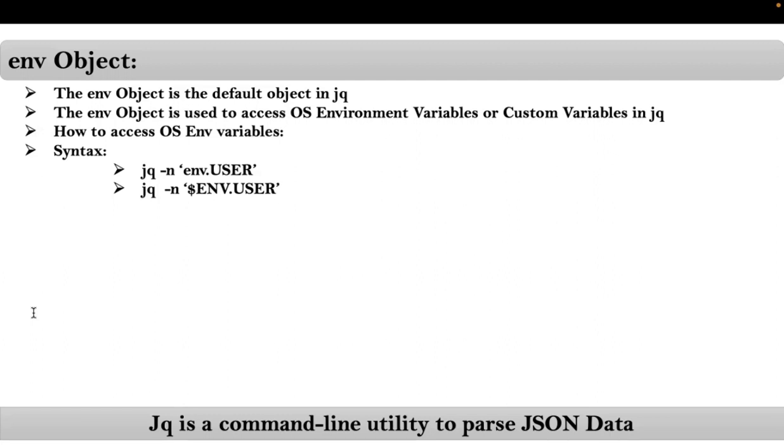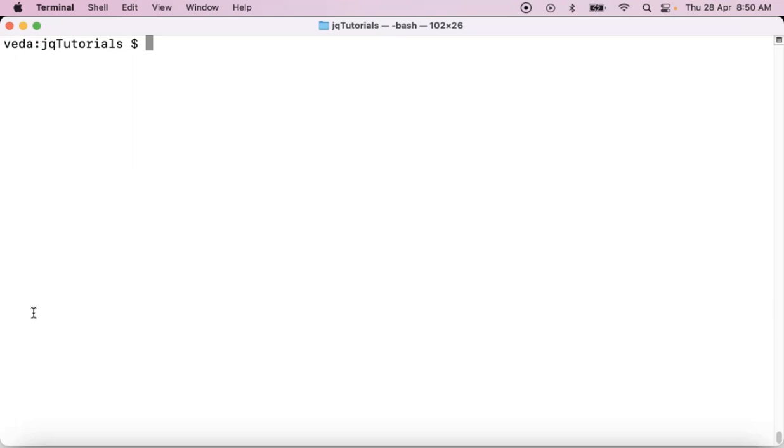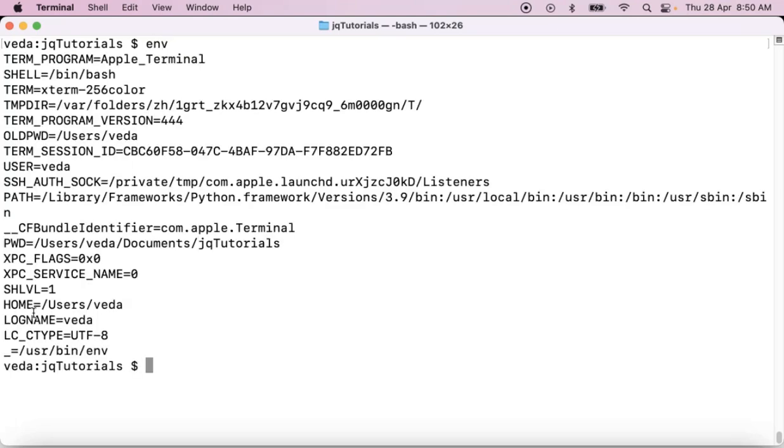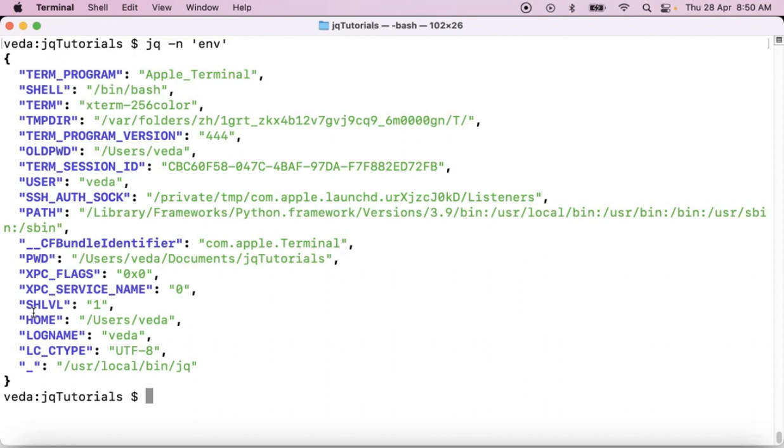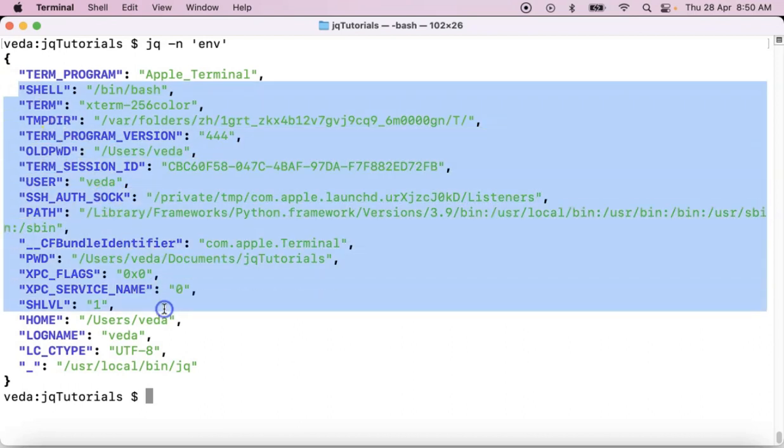Now let me go with the command line. Suppose on your command line, if you run your OS command called env, you are going to get all your OS environment variables. Now all these environment variables we can access as an object in your jq command with the env option. Now let me show you that. jq without any input, simply I am writing env. So this is giving an object, and that object consists of all your operating system environment variables.